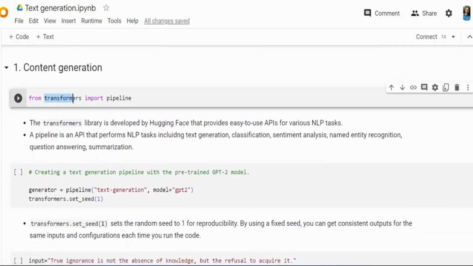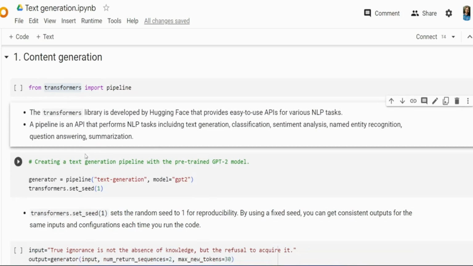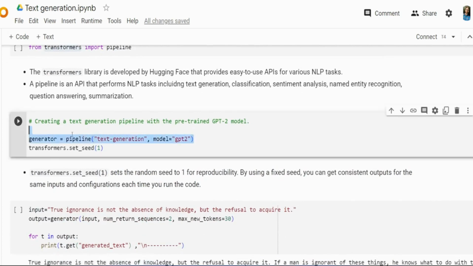This library over here, transformers, is created by Hugging Face and provides easy to use APIs for various NLP tasks. A pipeline is an API that performs NLP tasks, including text generation and various more tasks such as classification, sentiment analysis, and so on. The transformer pipeline method right over here is used to create a text generation pipeline. In this case, we specify text generation as the task and GPT-2 as the model for text generation. GPT-2 is a pre-trained language model developed by OpenAI.